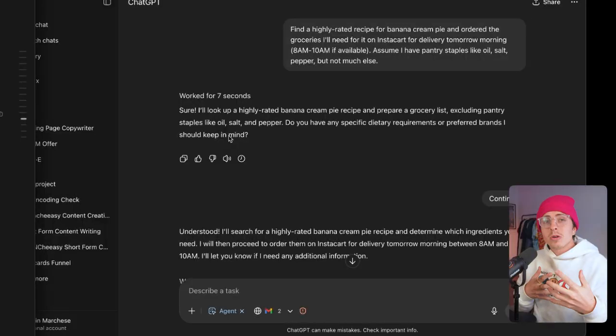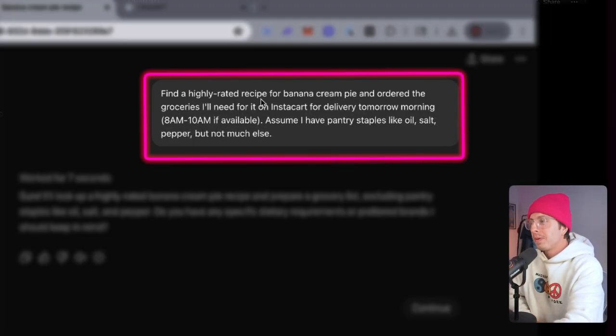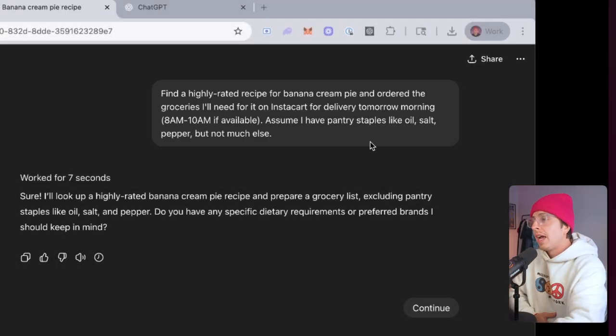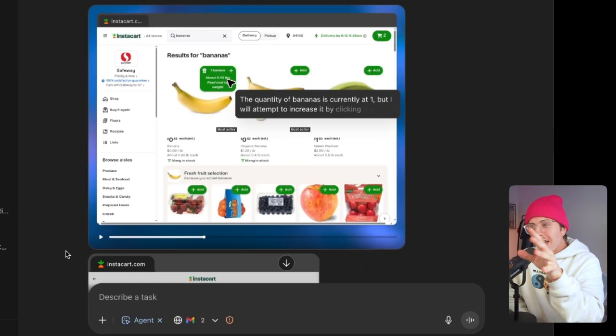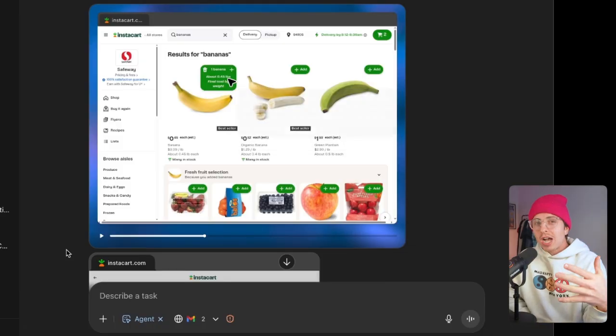You can use ChatGPT Agent for things like grocery shopping or vacation planning. For groceries, you can have it look for a recipe. In this case, I'm looking for a highly rated banana cream pie recipe, and tell it to order the groceries so it delivers tomorrow. And you can give it assumptions like I have pantry staples like oil, salt, and pepper. It's pretty epic. You can literally see it adding a banana to my grocery list. It's doing the shopping in real time.